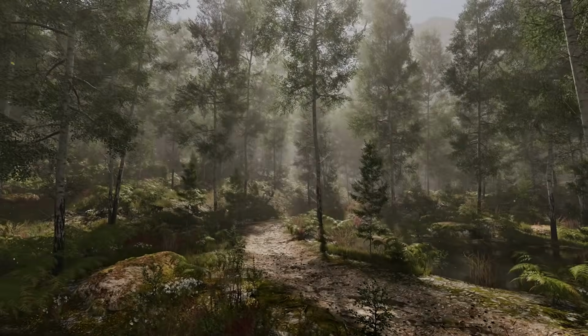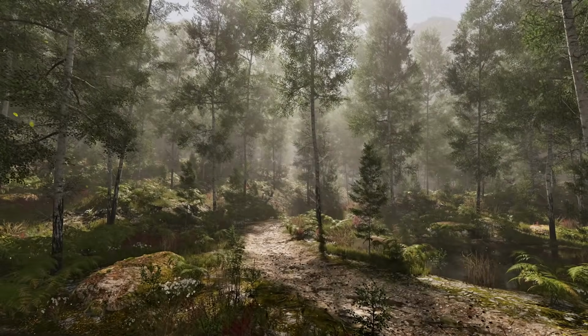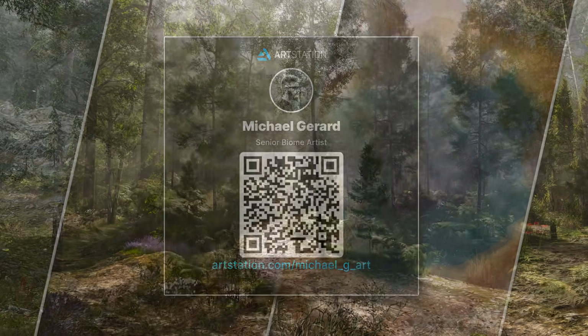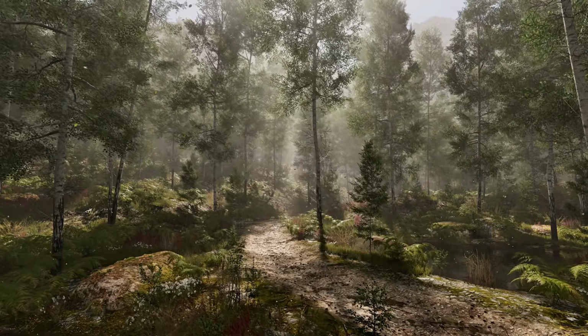Hello everyone and welcome into the Forest, an Unreal Masterclass focused on forest creation. My name is Michael G. I'm a senior biome artist and together we will build a complete forest environment from scratch.